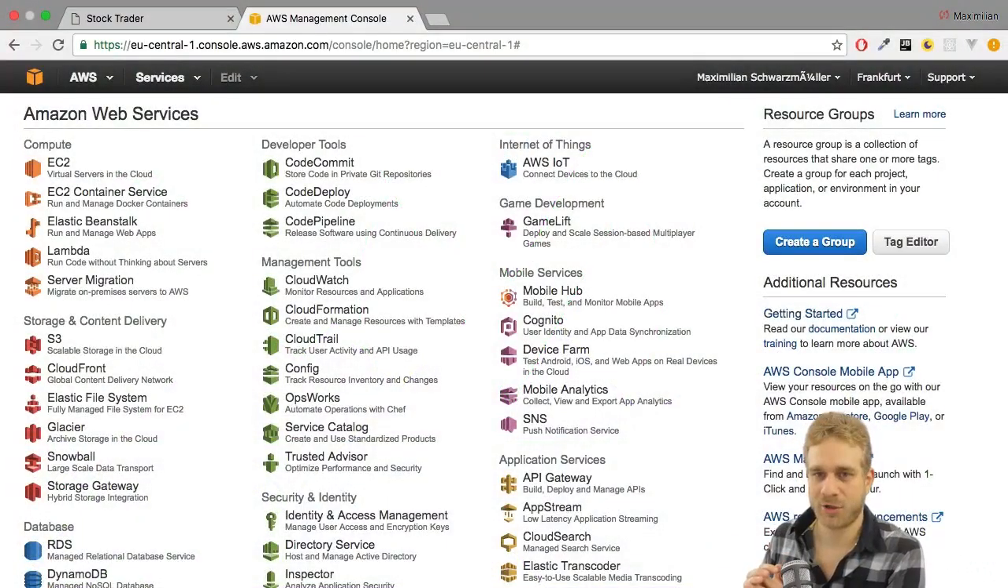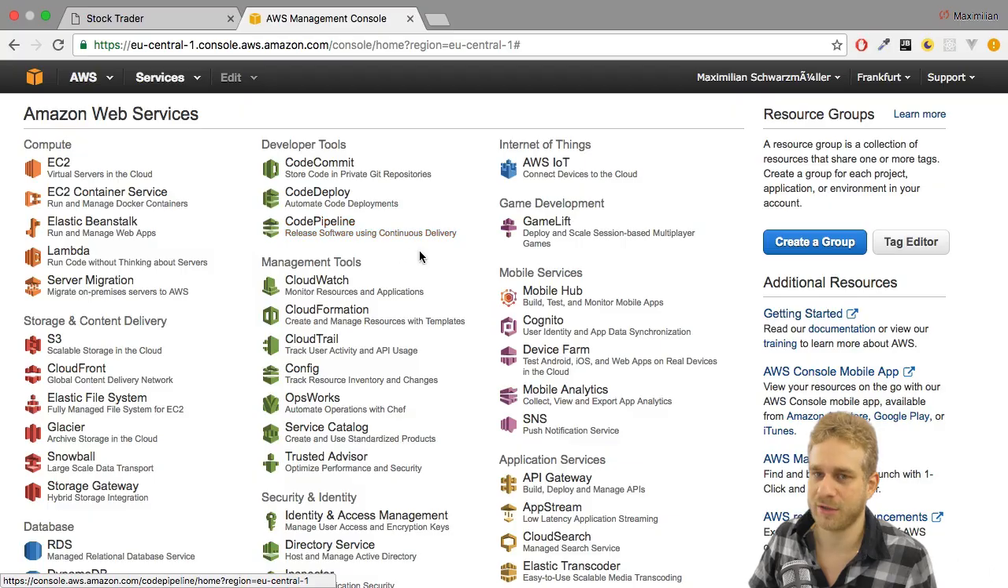I'm in the AWS console. If AWS, Amazon Web Services, is all new to you, simply Google for it and make sure to get into it. Basically, you will need to create an account on Amazon Web Services. You can use your normal Amazon account if you want. And after logging in, you should see this console here.